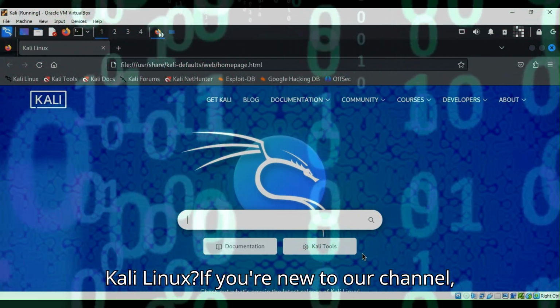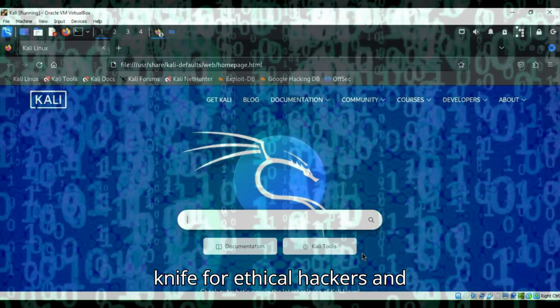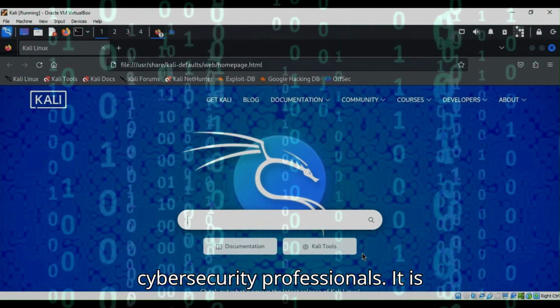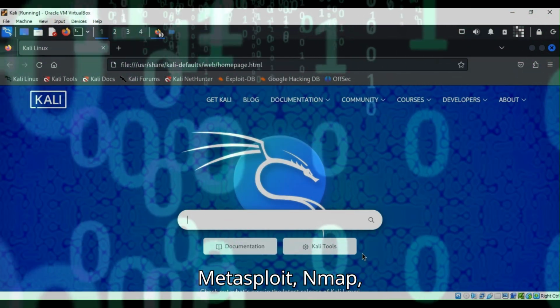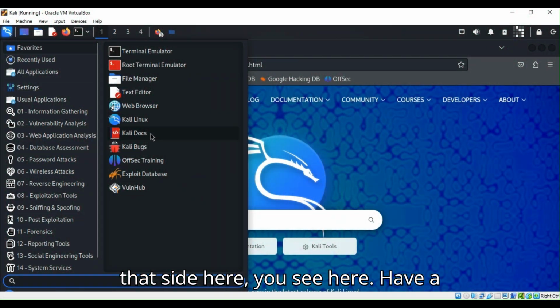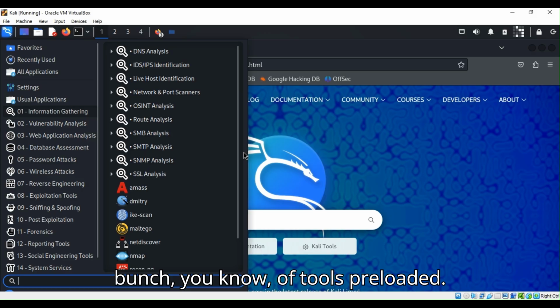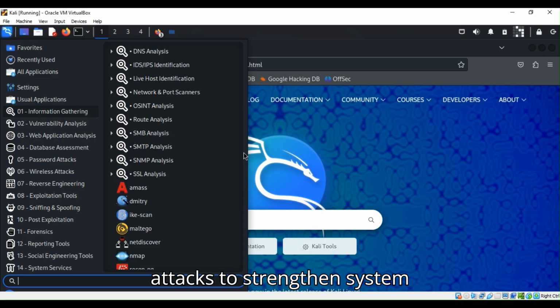Now, what is Kali Linux? If you're new to our channel, Kali Linux is like the Swiss Army knife for ethical hackers and cybersecurity professionals. It is preloaded with powerful tools like Metasploit, Nmap, Wireshark, etc. If you go to the site here, you can see you have a bunch of tools preloaded. It allows you to simulate real-world attacks to strengthen system defenses. But what does that actually look like? Now, if you're curious, buckle up. Let's get started.